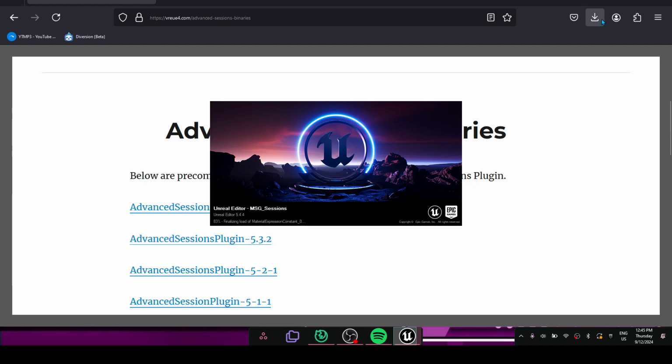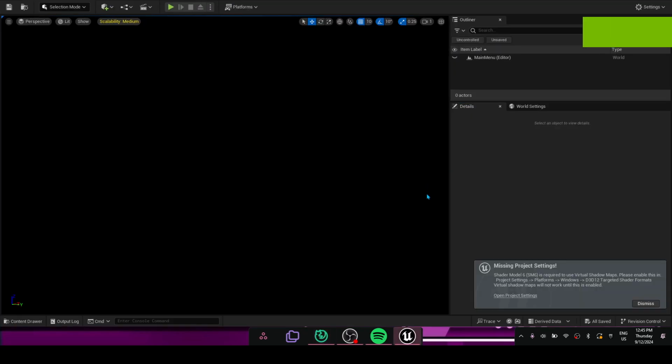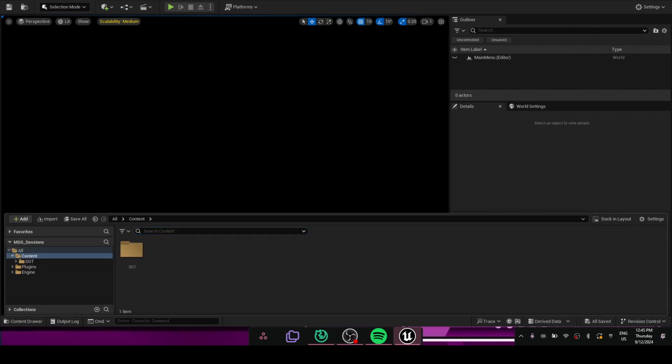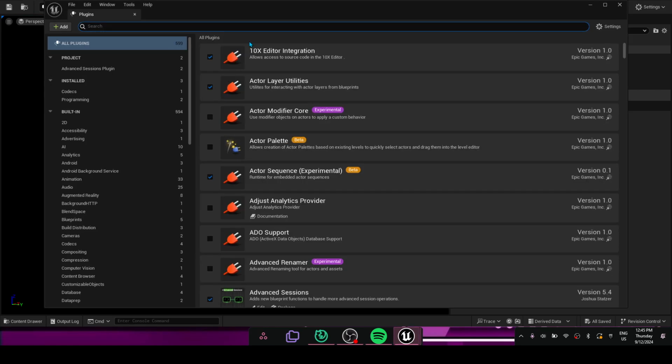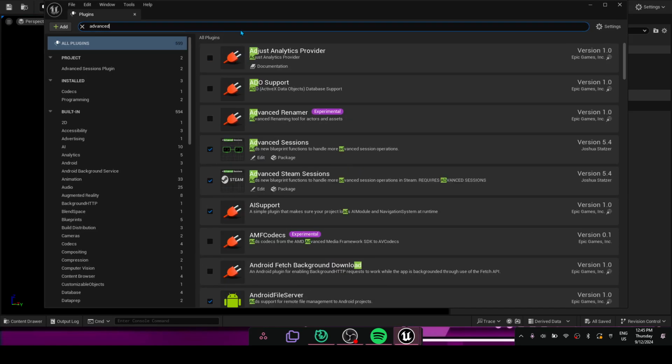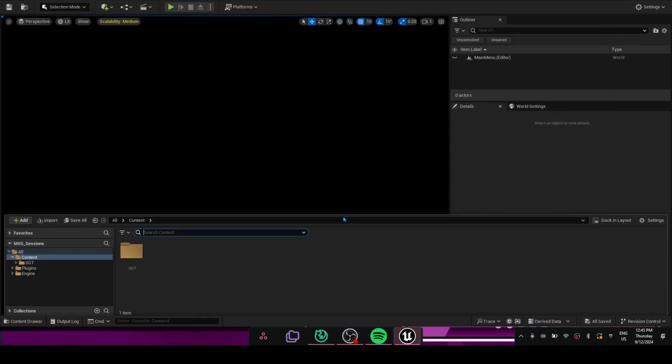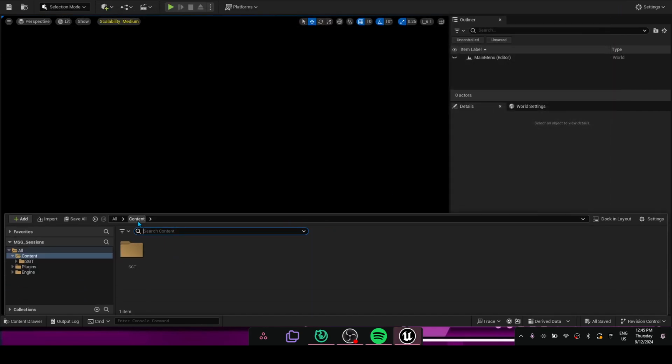And you're also going to want to make sure that you have Visual Studio 2022 installed for this. It should be already installed, but if it's not, I'll show you when to do it. All right, once we're into the project, we're going to go to our plugins, search for advanced and make sure these two have check marks by them. Very important.